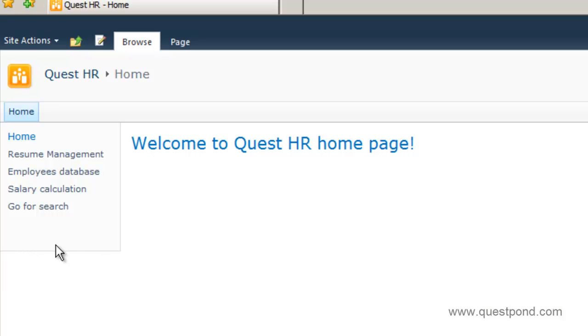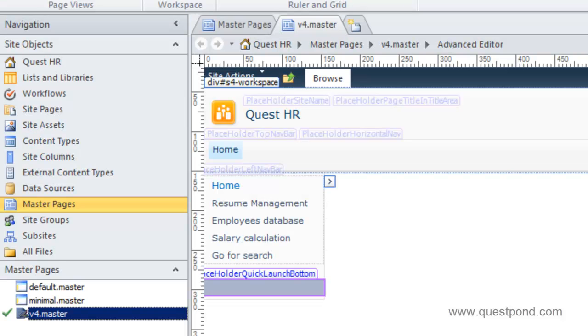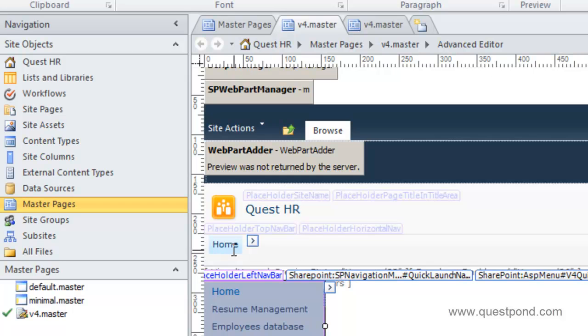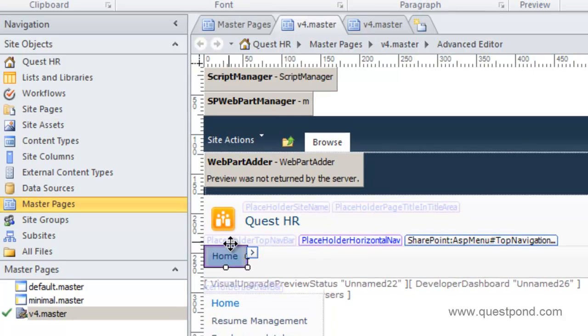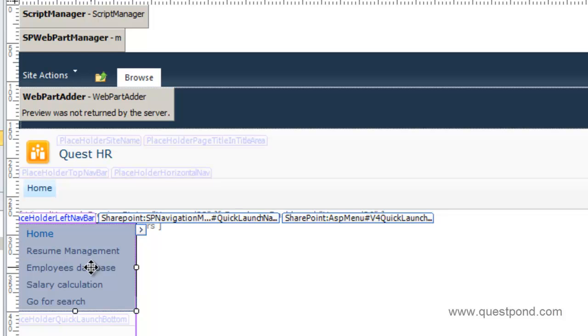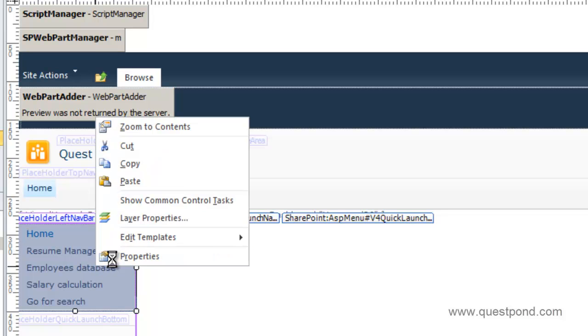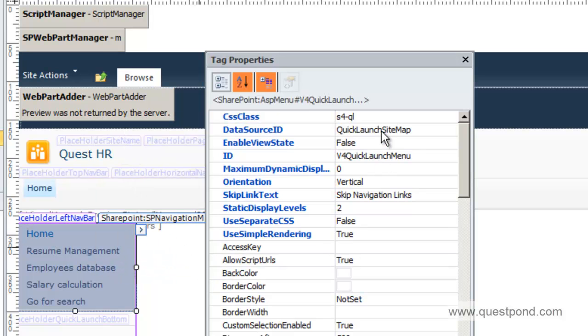Now the next change is that we want to move this menu, this resume management, employee database, to the top bar. So let's go ahead and do the customization. Let's go back to our SharePoint Designer. What we would like to do here is remove this top menu from here, and move this bottom menu to the top menu. One very noticeable thing about these menus is, if you go to the properties, it actually uses the sitemap. Sitemap is a source from where you get the resumes, employee database and salary, all these texts.